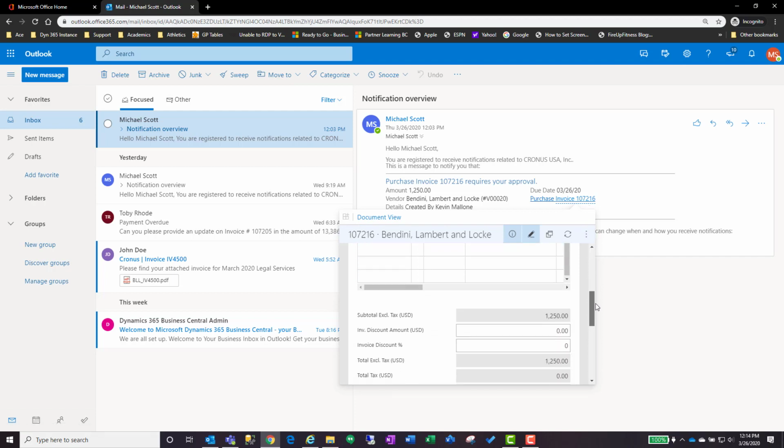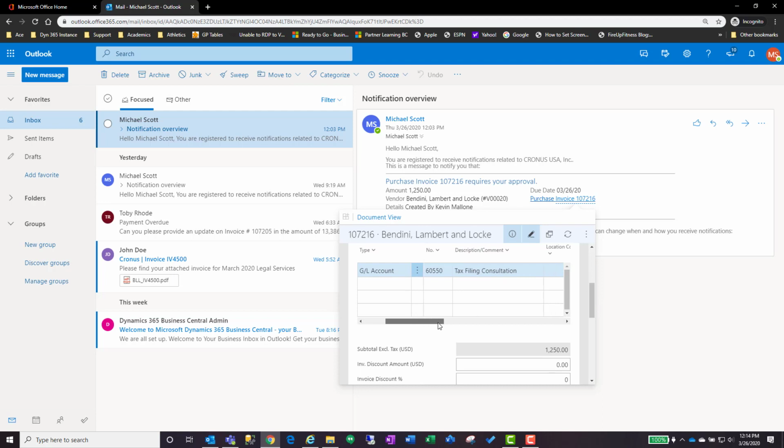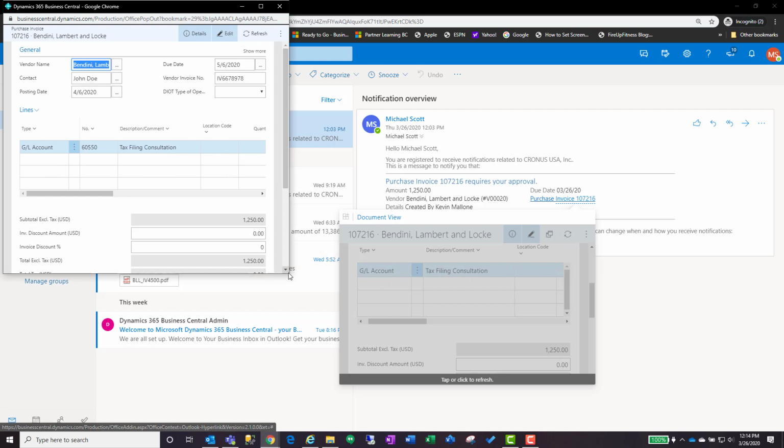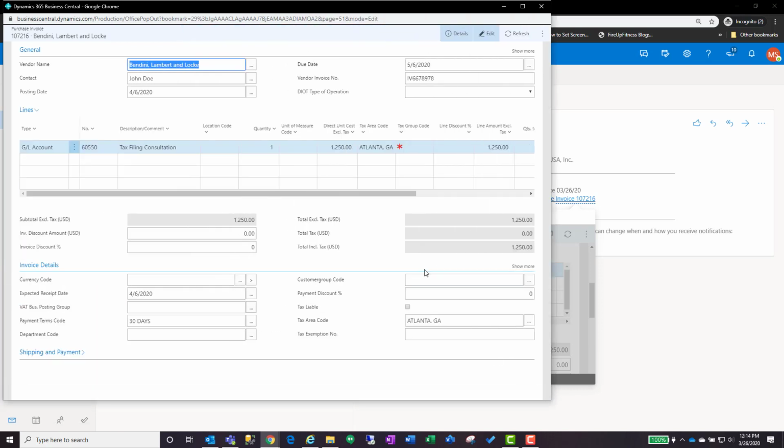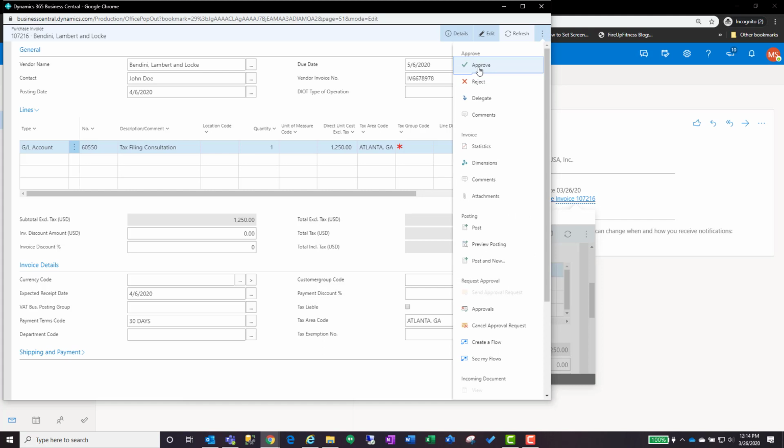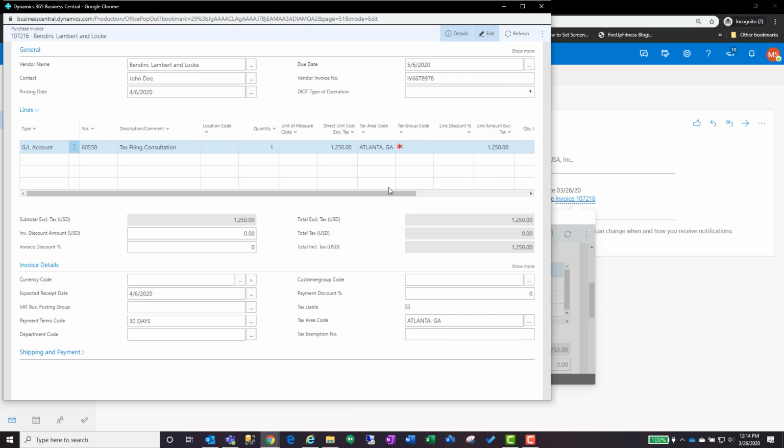He can utilize the document view to quickly scroll through the document and see which accounts are used and so forth. If he'd like to have a larger view and view the entire document, he can open it up in a new window and carefully review all aspects of the invoice. You can then go up to the dialog and approve the transaction.